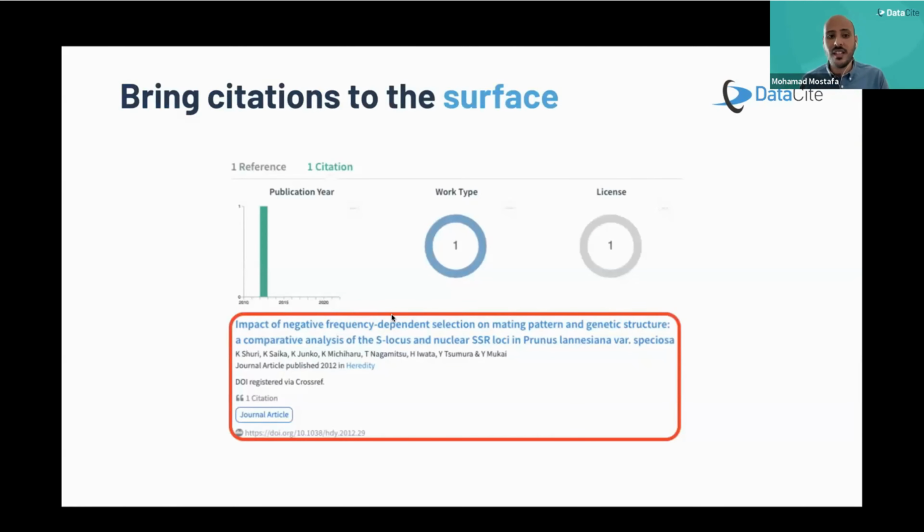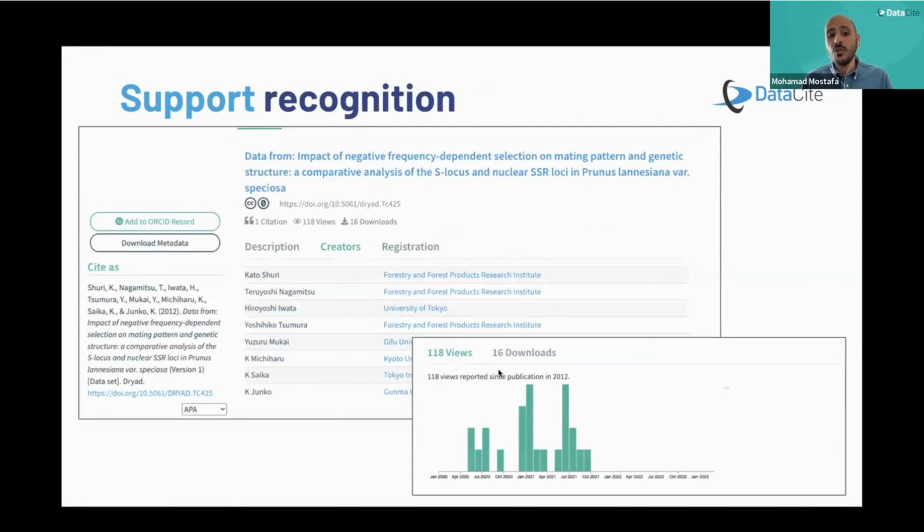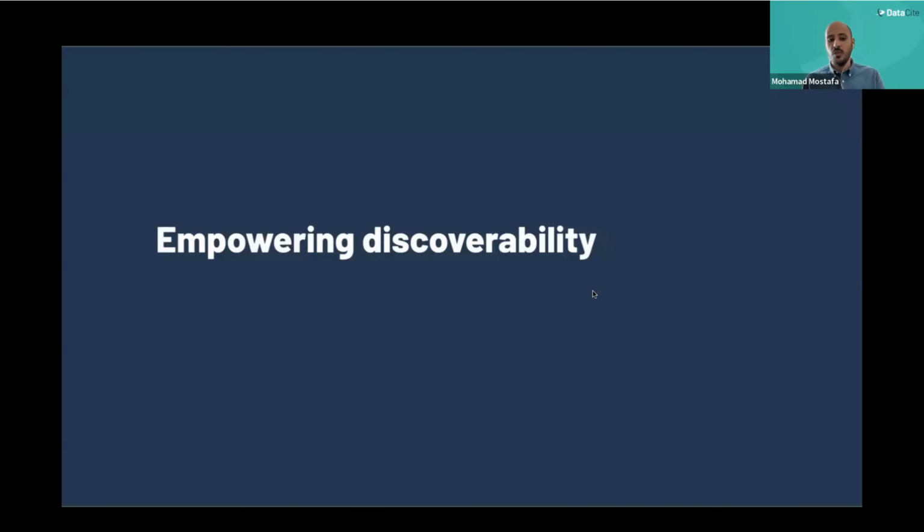So we understand that citation for research data is a new thing for the community, and we are building that as well. So within DataCite Commons, you can track and find the citation for the research data as well. We are also supporting the recognition of the creators and their affiliation and their organization as well.